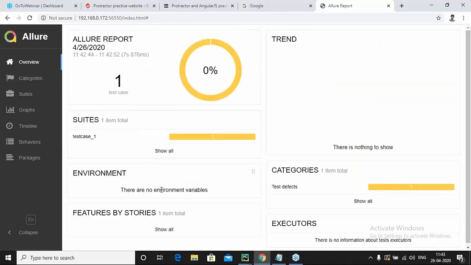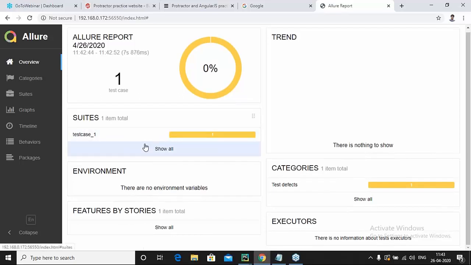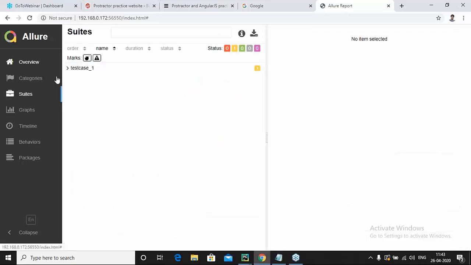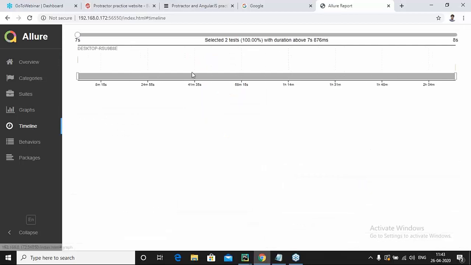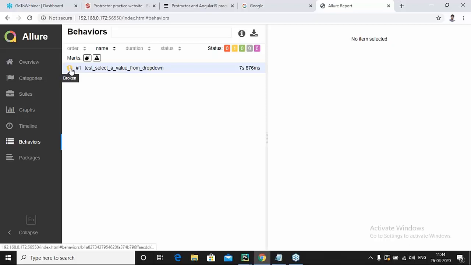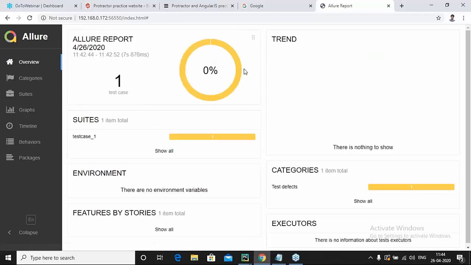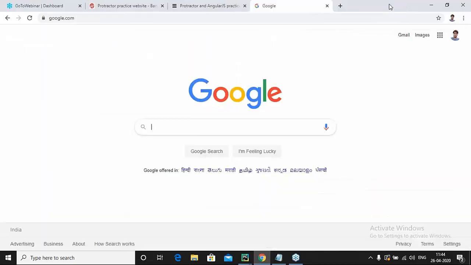We can define our own suites here. All the suites are mentioned here. You can see the timeline, how much time was required to execute anything, what the behavior was, it was broken, and many other things. This is the Allure report that we are going to cover completely.